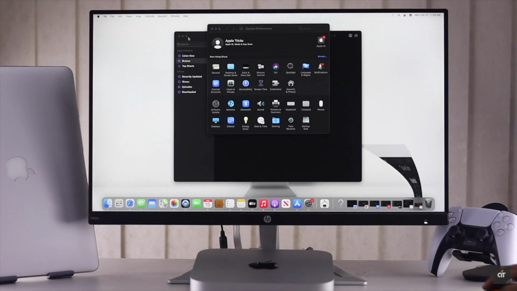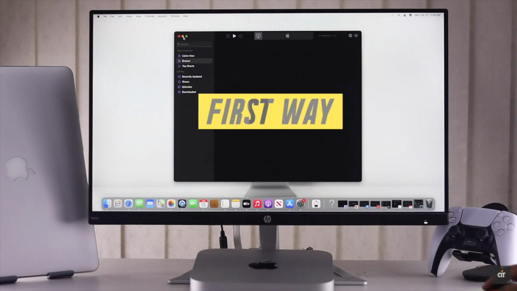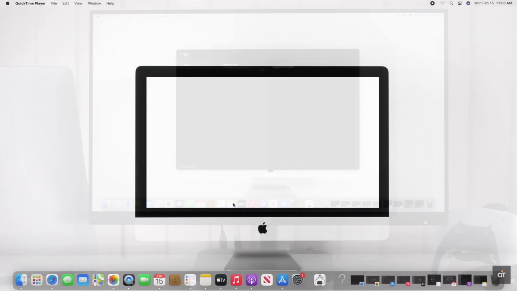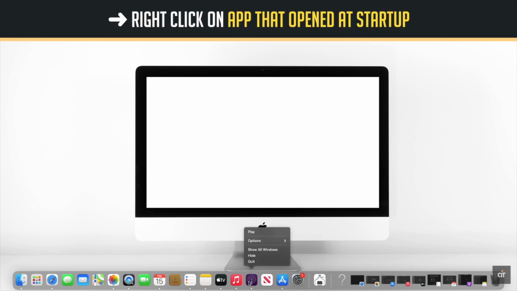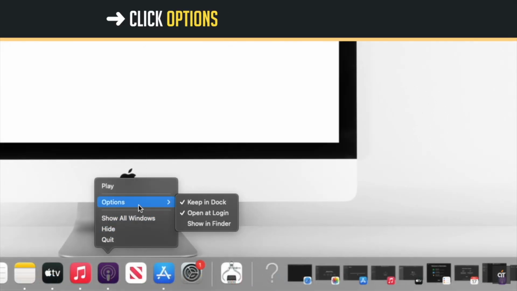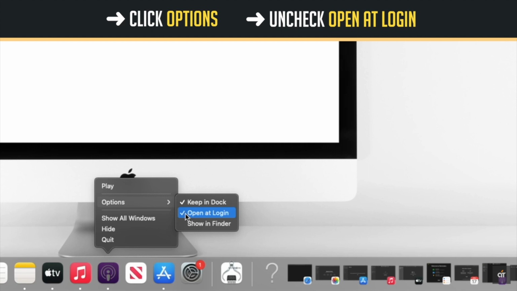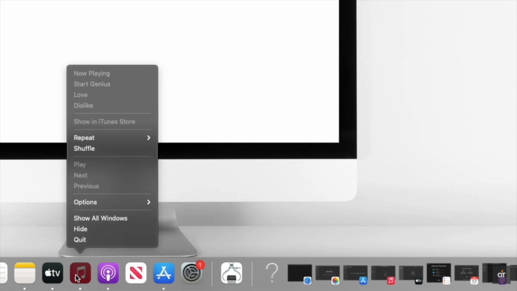If you want to stop a specific app on the Mac Mini, you can use this way. Right-click on the app opened at startup, click Options, uncheck Open at Login, and this app won't open when you turn on the Mac.